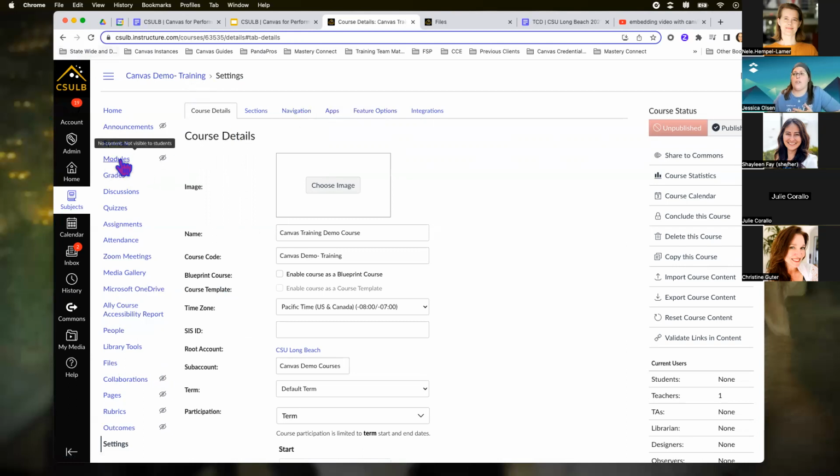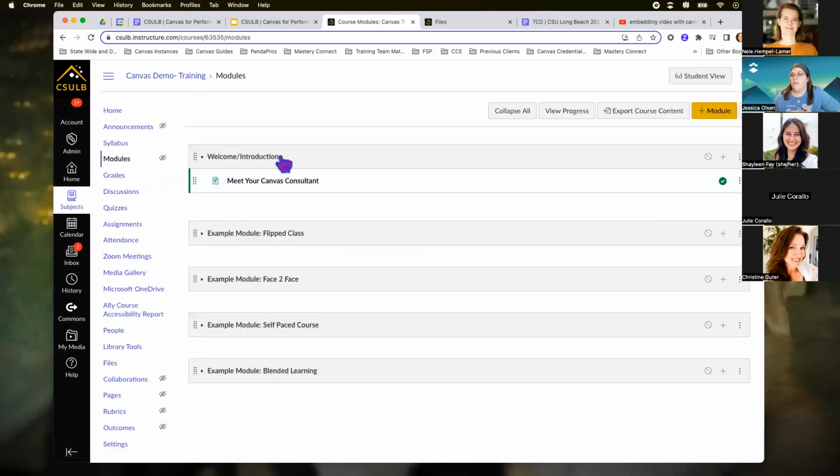Another thing that's important to talk about are modules. And so we'll be talking more about leveraging modules next week. I have some examples here so that you can see that you can have modules for flipped classes, face-to-face, self-paced courses, or even a blended learning model for modules.